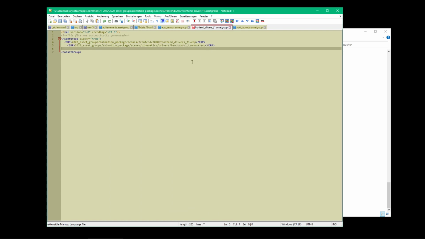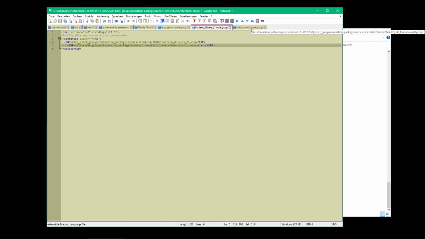Because in this file there is his head model, which we imported Lewis Hamilton, but there are also his head textures. And if you don't load the textures into the game, well, he will be invisible. You want an invisible Yuki Tsunoda?